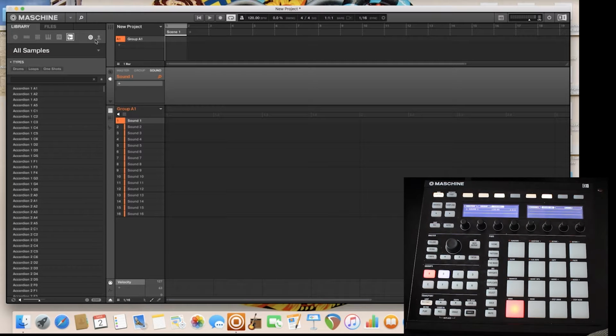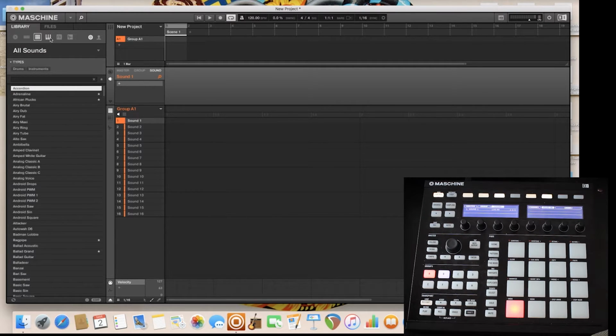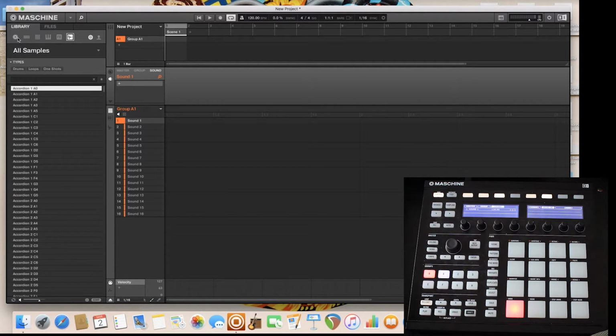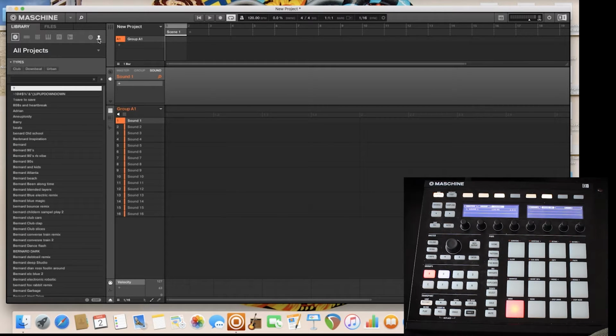These two icons right here, the one on the left that looks like a small sphere or a globe, represents Native Instruments. So when this is selected, all the projects, groups, sounds, instruments, effects, and samples are the sound samples and projects that are preloaded that came with this software. When you choose this little head and shoulders, this is user.